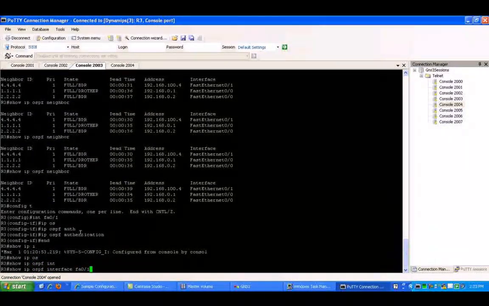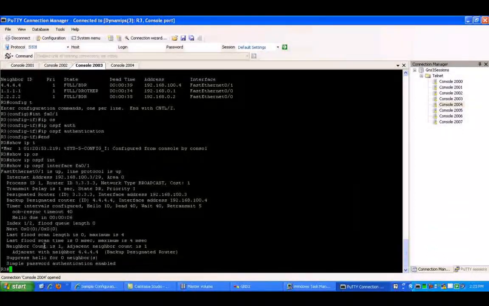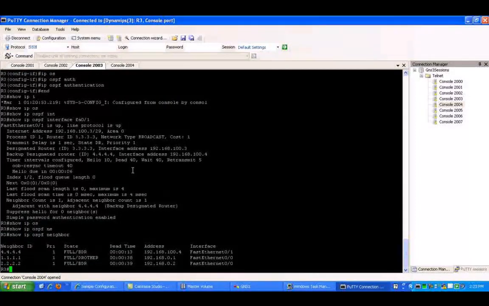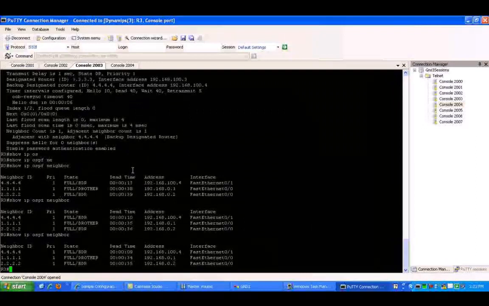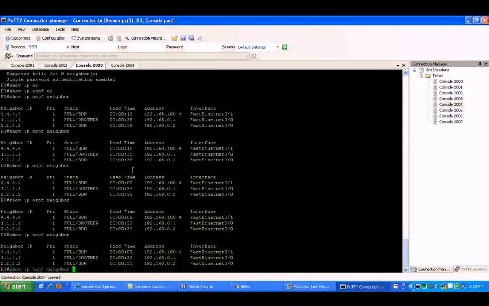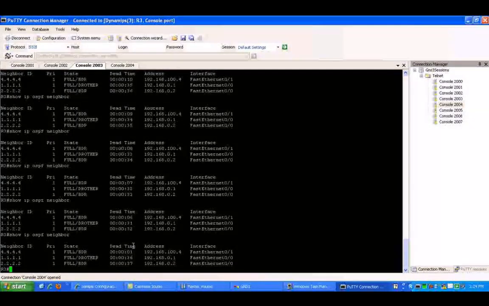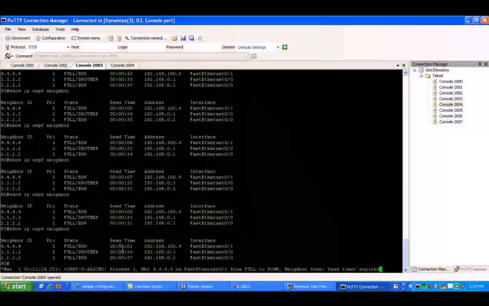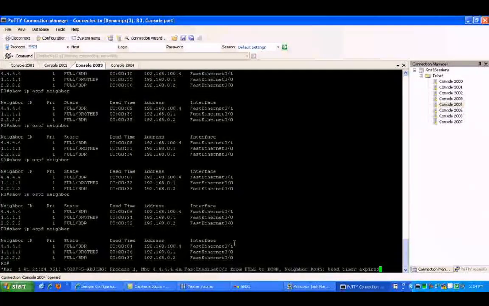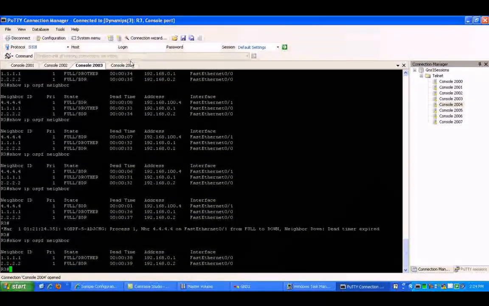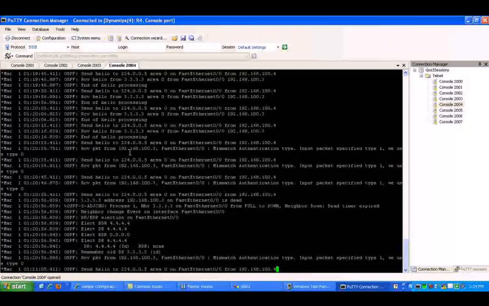Now if I do the show IP OSPF interface FastEthernet 0/1, we have simple password authentication enabled on the interface. And if I do a show IP OSPF neighbor, you can see that my dead timer is coming down now. I'm not sending hellos out every 10 seconds now. My dead timer is about to expire, and my neighbor relationship is about to drop right about now. And you can see my adjacency has changed. My neighbor relationship with R4 has changed, so we are no longer peering with R4.